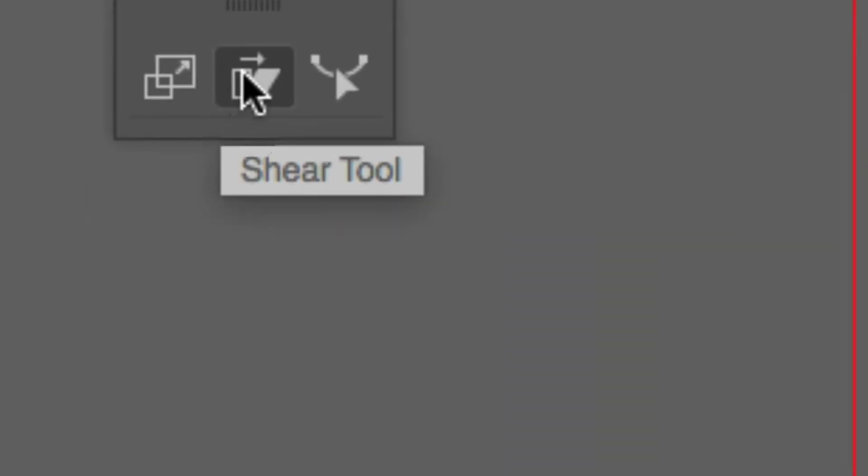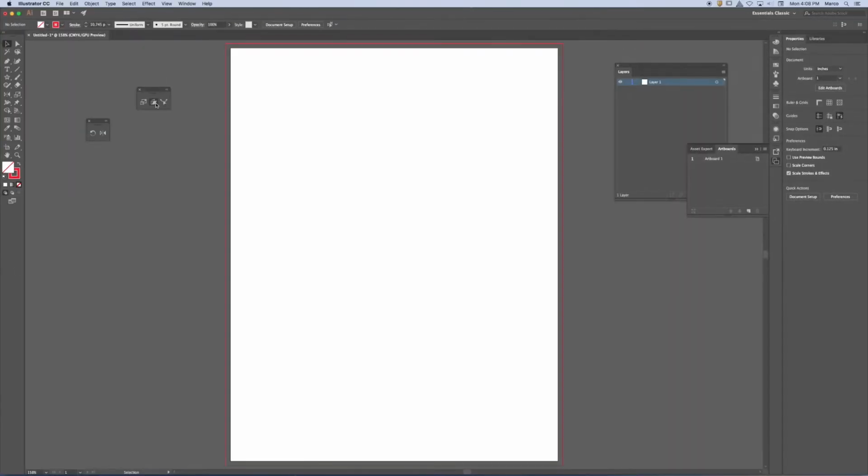So with the scale tool, we have another feature called shear. You'll notice that it looks like a rectangle that's being pushed along an axis. It's bending along an axis. And I sort of like to describe that it looks like it's being pushed by the wind.